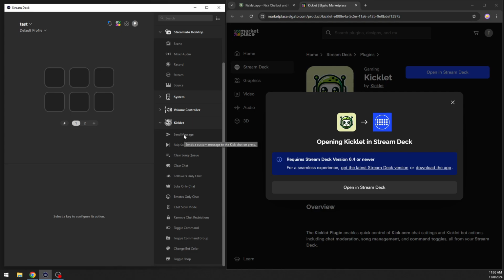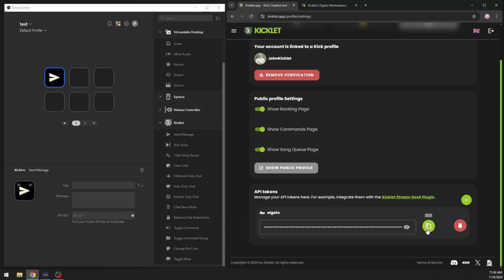For example, to send a message, simply drag the action over here. You'll see fields where you can enter a message and your API key. The API key is the one you created earlier. Just copy it and paste it here. For the message, you could write something like, "Join my Discord," along with your link. For the title, choose something that will help you recognize it later, like Discord.